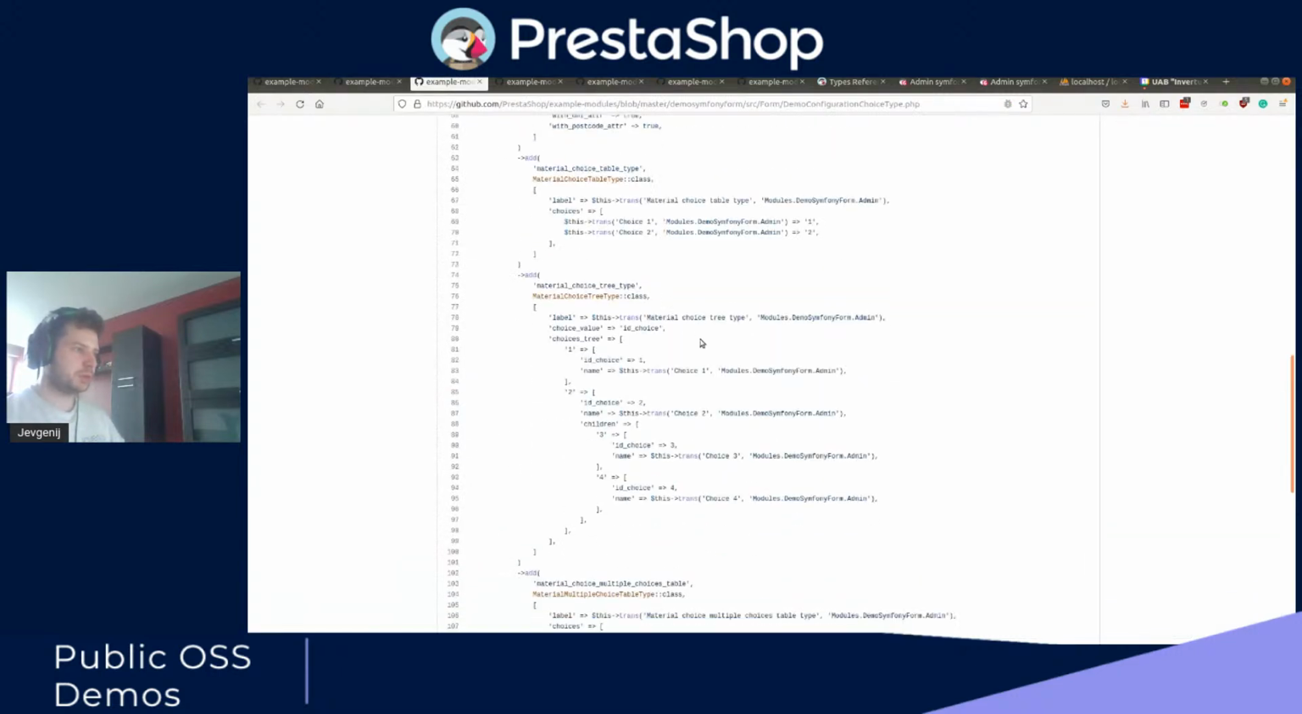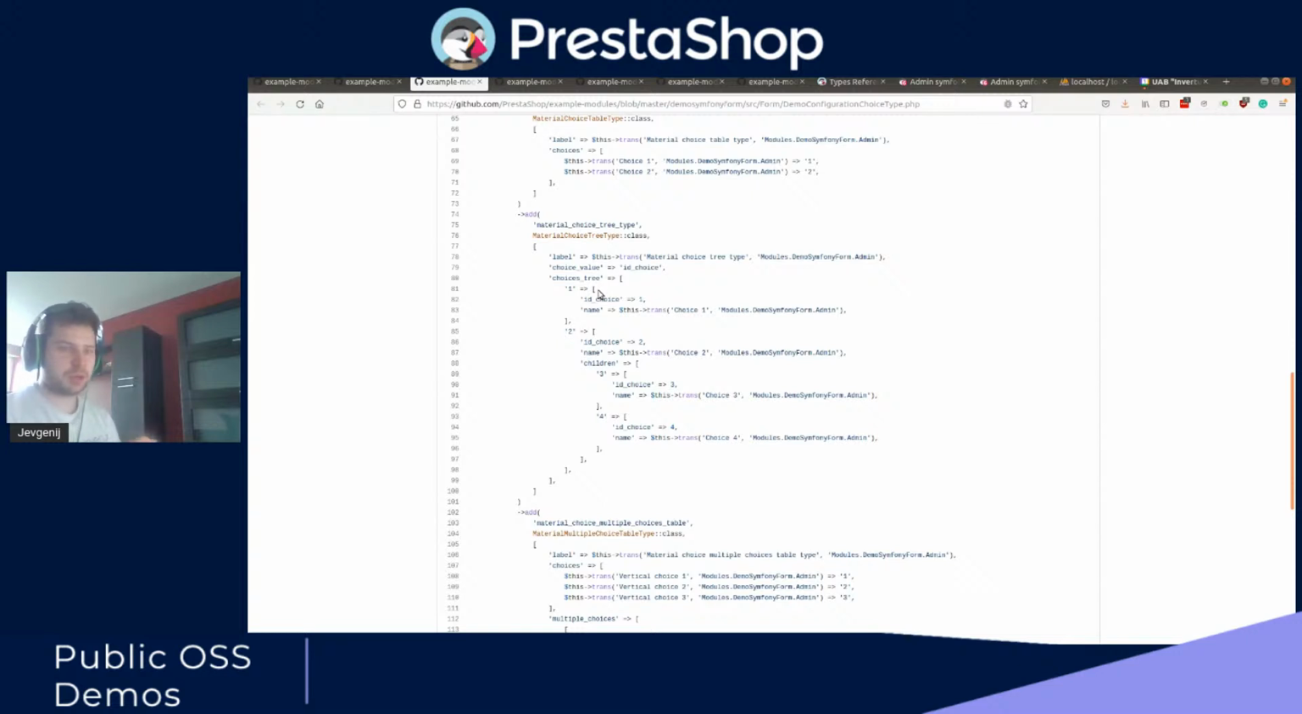So from here, perhaps the most interesting thing, and why I think it's important to have demos like this, is if you're first developing and you want to include material choice tree, it might be confusing how exactly you put it in your page.